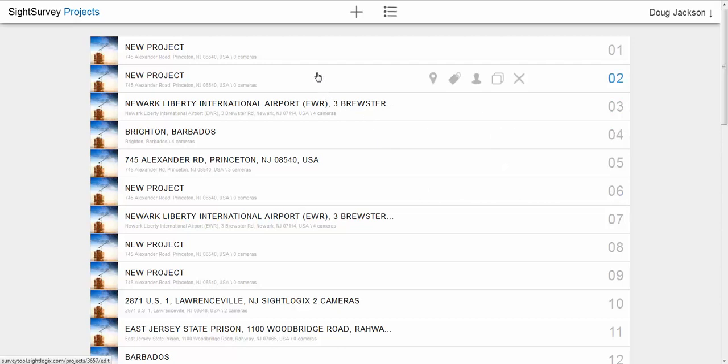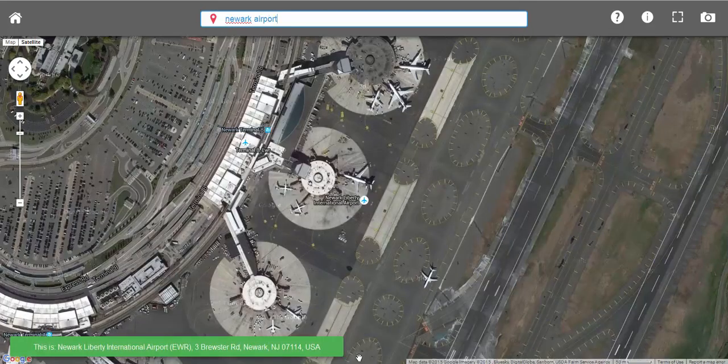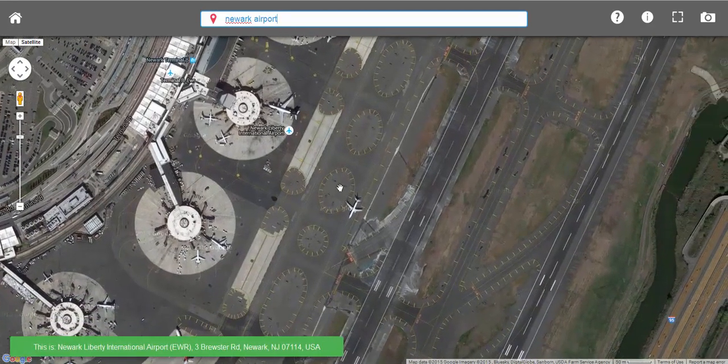And we can start a new design, create a project by clicking at the top on the plus sign, and then typing in our address. And I'll type in Newark Airport and then hit enter. Airports give us a lot of room to work with.